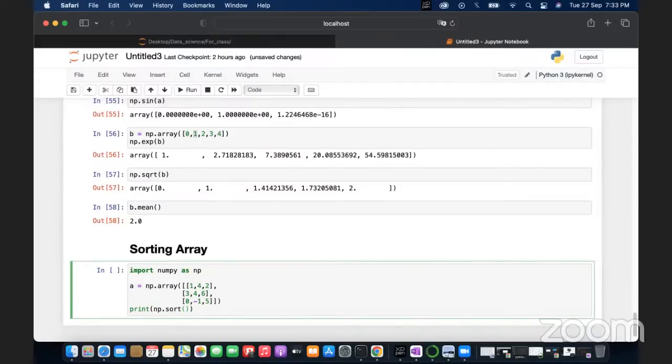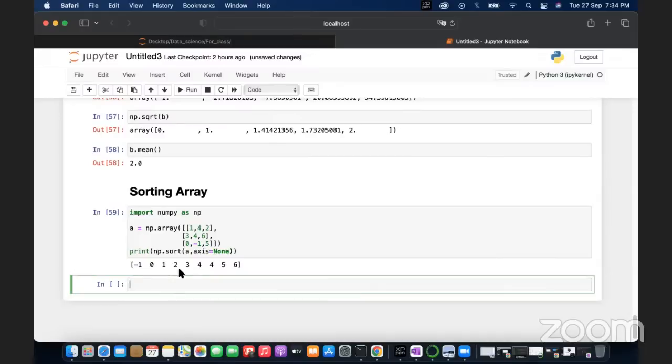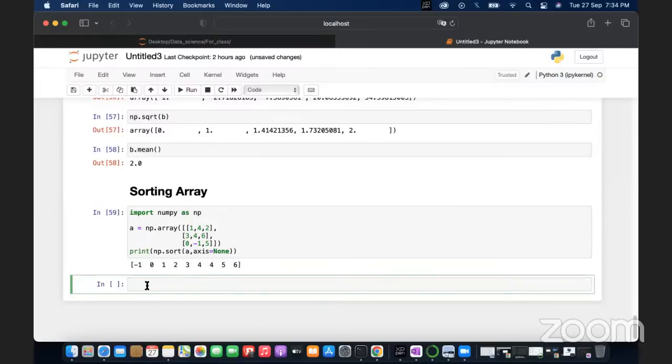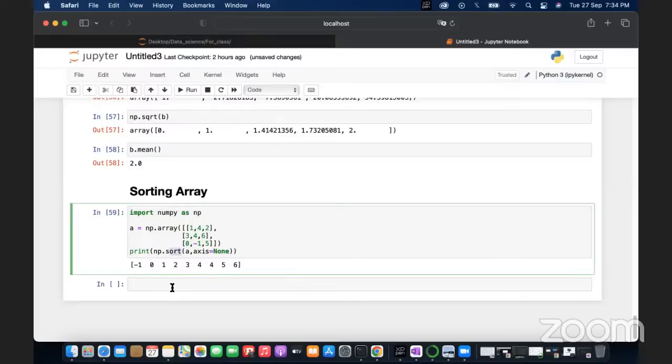Okay. Here is our example a. And suppose axis is none. So if we print that, you can see minus 1 up to 6. Here is 4, 4 because double 4 is here. So it gives me an array after sorting.